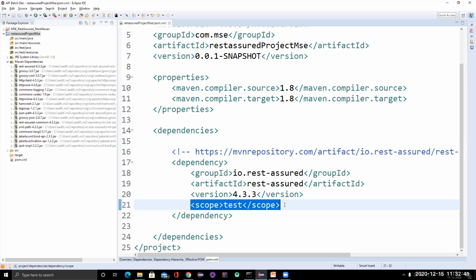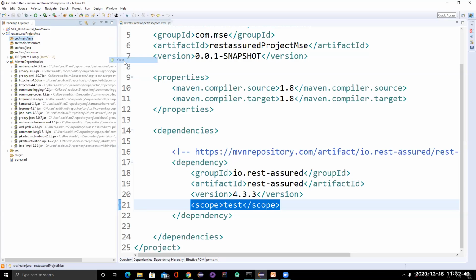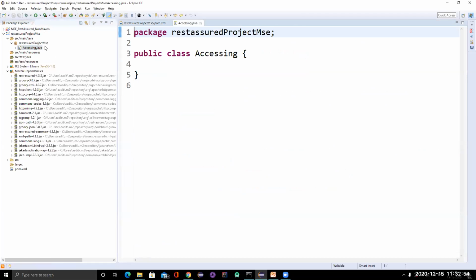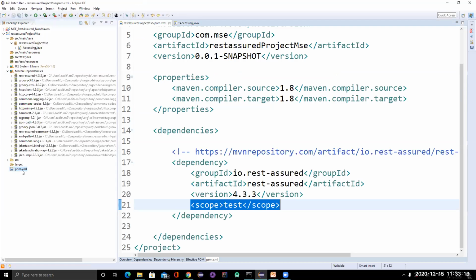What is the meaning of that? If I go to src main java and create a class here, accessing something we can give, and create a main method here, and let me type RestAssured, let me import it. I'm not getting any suggestions. Why? Because we have restricted REST Assured to be used within src test java, not for src main java.